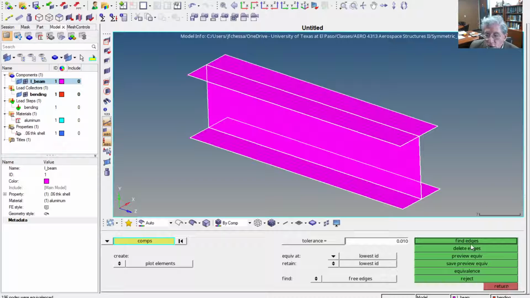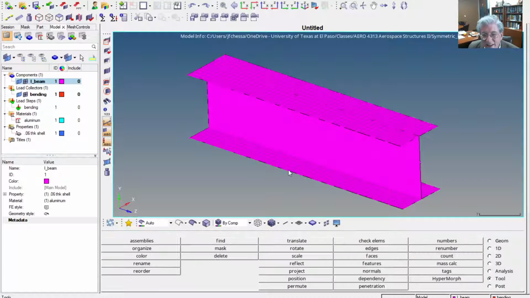And if you don't believe it, you can do preview equivalence again, and you'll see it doesn't show anything because they're all equivalenced, okay? I think if I make this really big, like 2 inches, and I do preview equivalence, you'll see the issue. You see it's grabbing all these elements, and you don't want that, okay? So we are not going to do that. Let's reject that, okay? And go back.